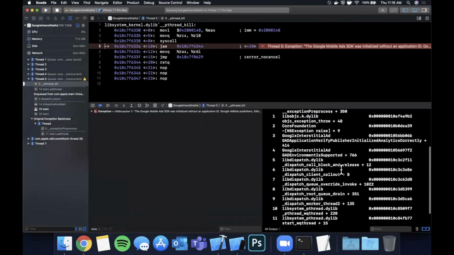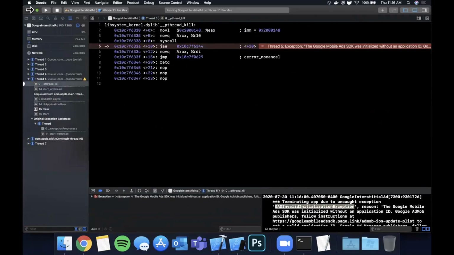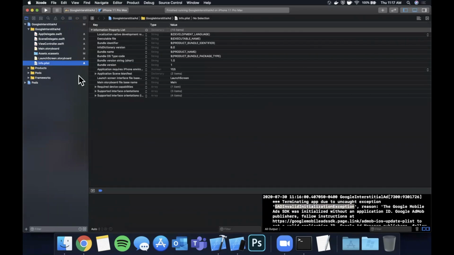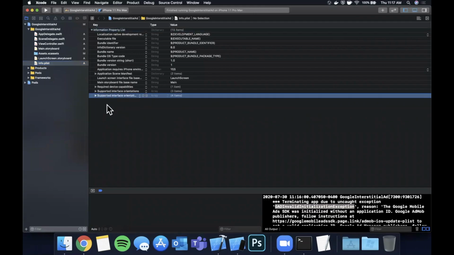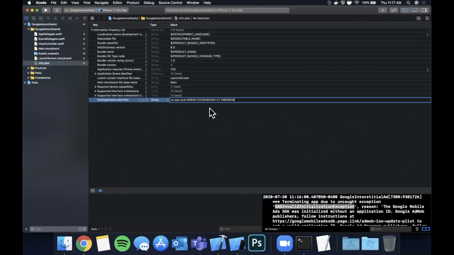And if you look at the console output here, you'll see that we are missing the Google identifier in the plist. So there's an initialization exception. And basically what this is complaining about is we need to put that ID we just copied from the browser into our plist. So go ahead and click on your info.plist, come to the last row, select it and hit enter.